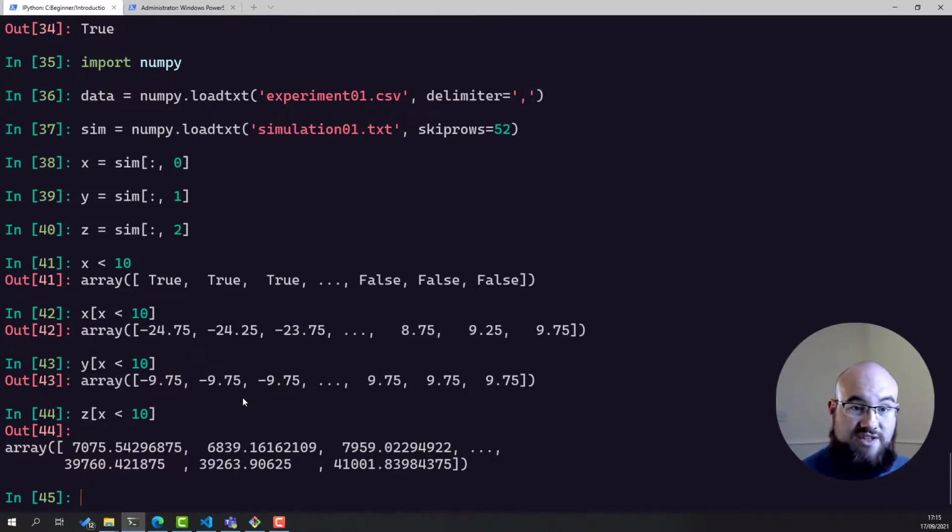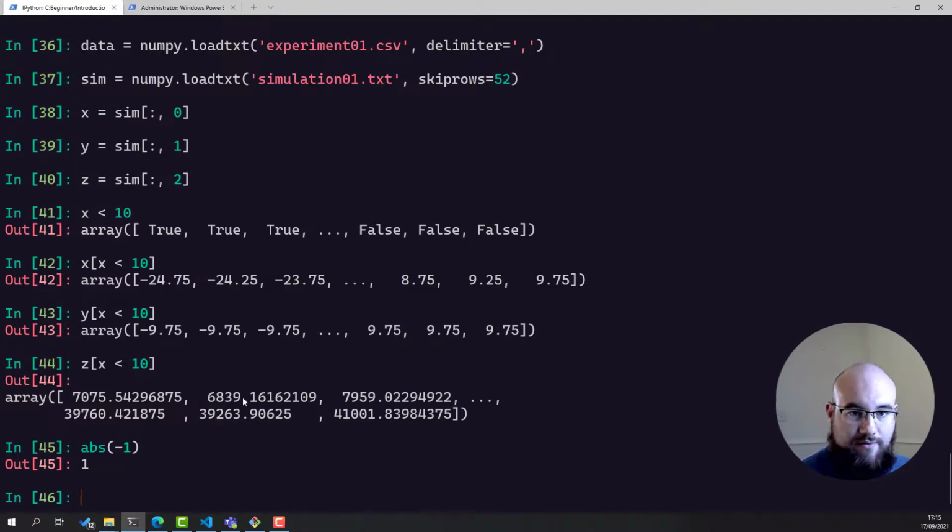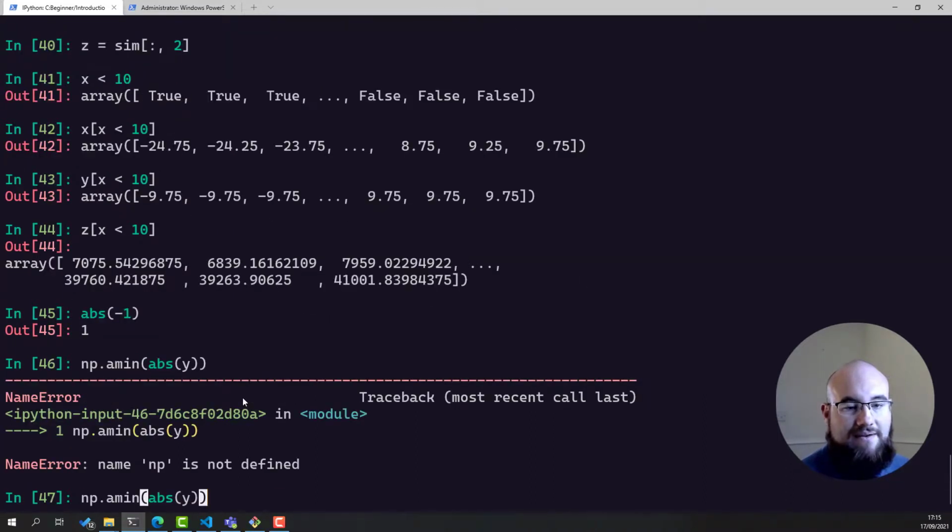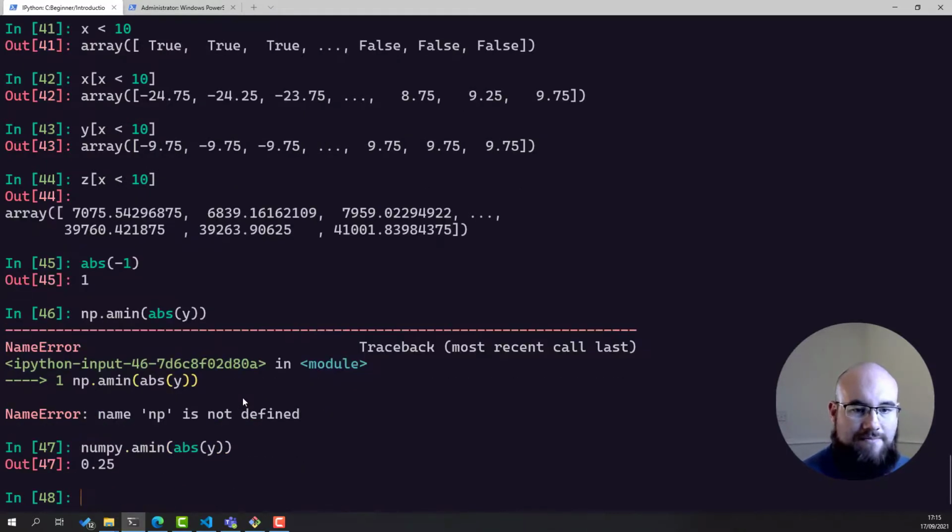So first of all, we want to find the smallest value of y, not really the lowest, we want to find the smallest. So what we can do is use the absolute function, which will change the value to a positive one because y contains negative values. So we can use numpy.amin, which is take the lowest value, the minimum value of the absolute value of y. I haven't imported numpy as np. There we go. That's 0.25. Right, so y is equal to 0.25.